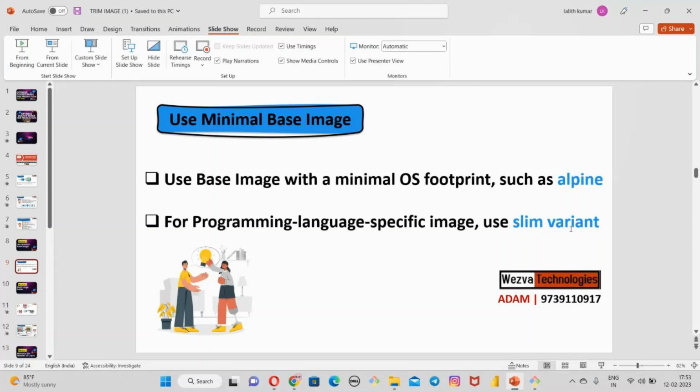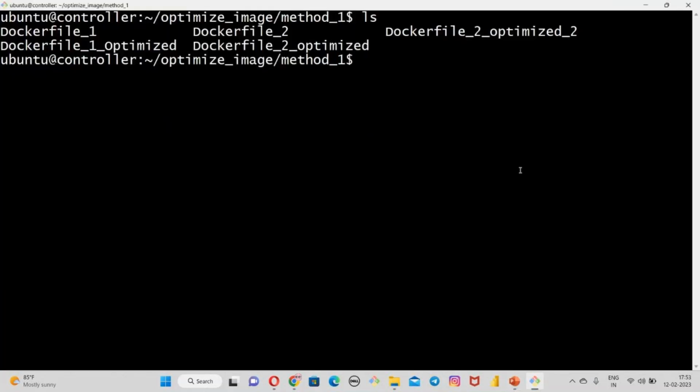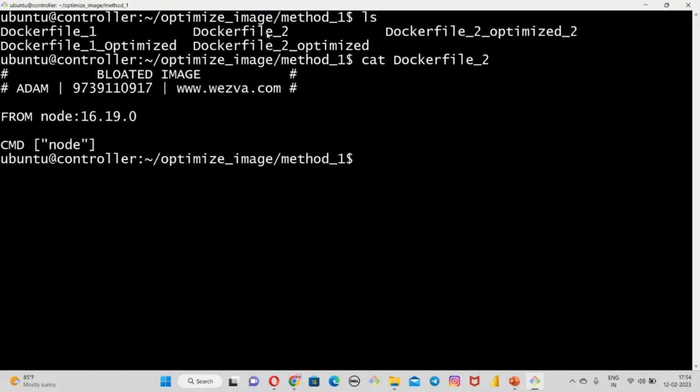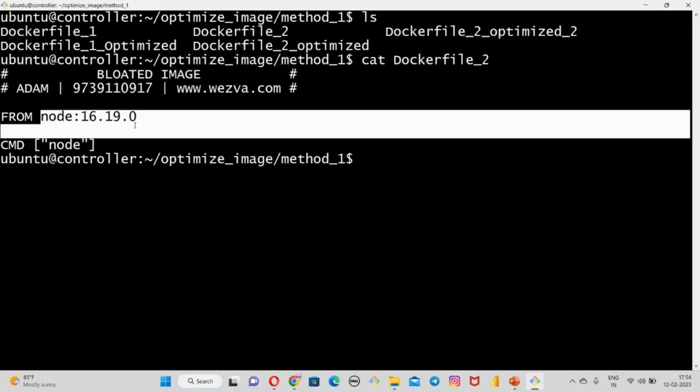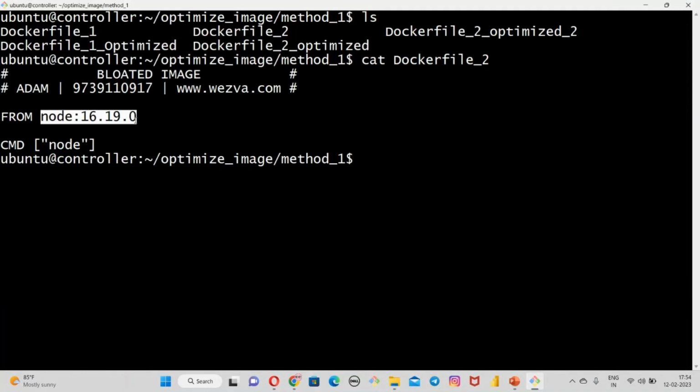Okay. So now for this, let's take the second example. So look at the Dockerfile. In this example, what I want to do is just run Node.js. Okay, that's all. I'm not adding anything to it, but just as an example to show you, I'm taking the base image of node 16.19 and I'm just running the node as a startup command. Okay, so this is my very minimal requirement.